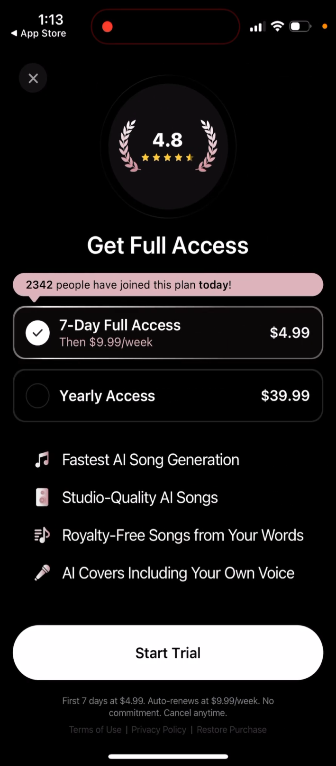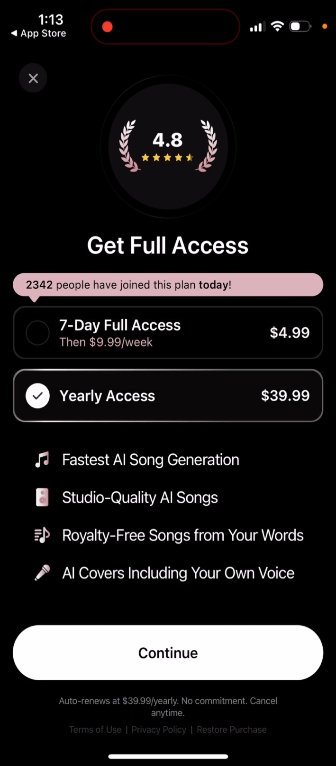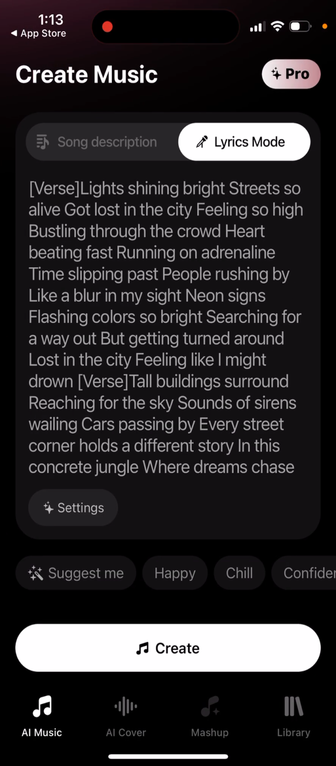So you can see 7-day full access, kind of like a trial option. First 7 days, $5, then auto renews at $10 per week, and then yearly access at $40. But there is also a limited free version which you can try.